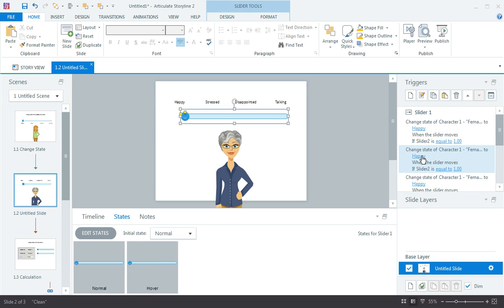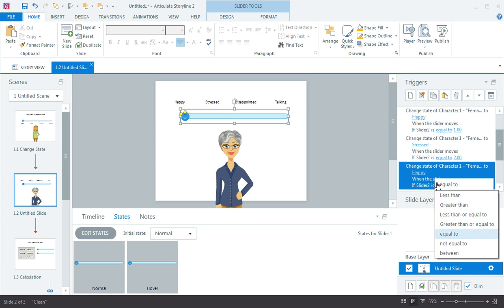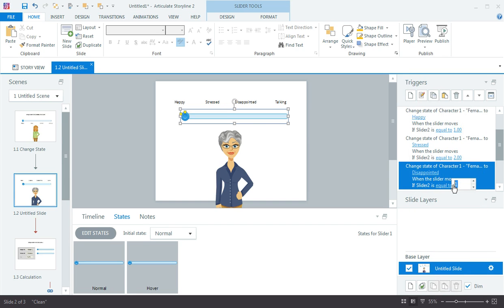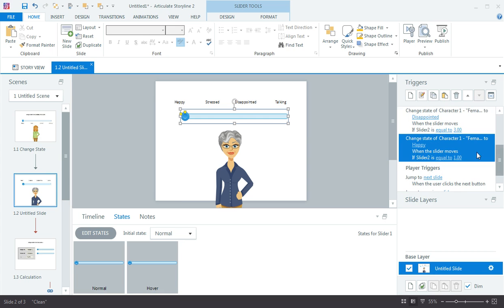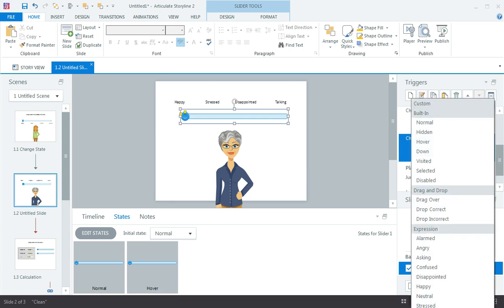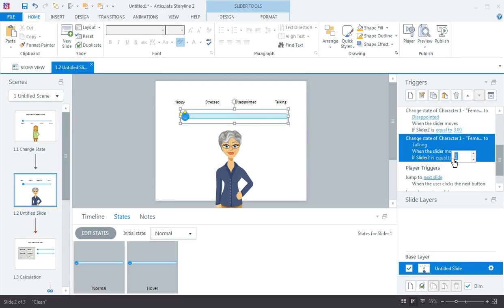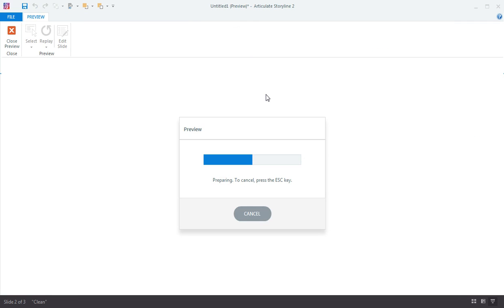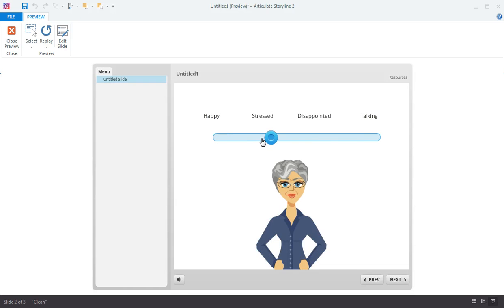So our second state, we want to change her to stressed when our slider is equal to 2. We want to change her to disappointed when our slider is equal to 3. And we want to change her to talking when our slider is equal to 4. Alright, and that's it. You can go ahead and preview. And there it is. And that's how you can use a slider to change states in Storyline 2.